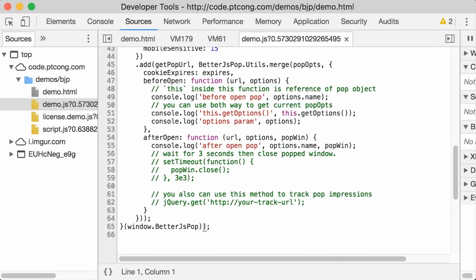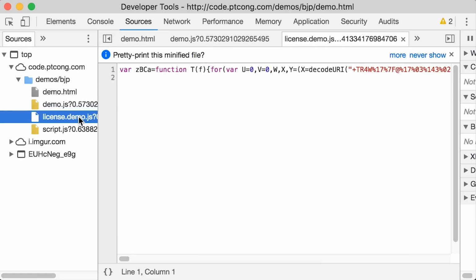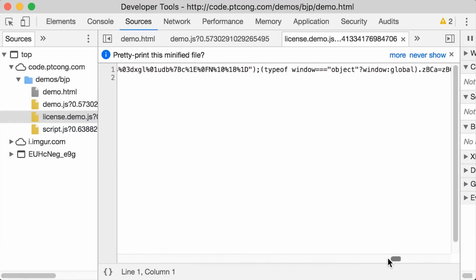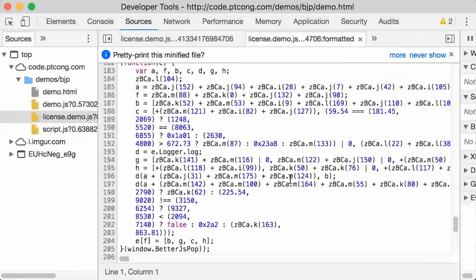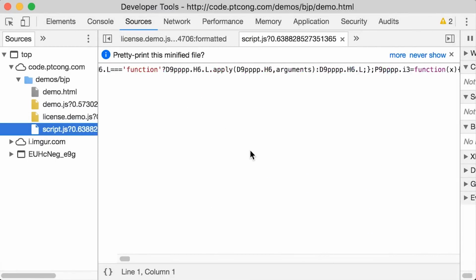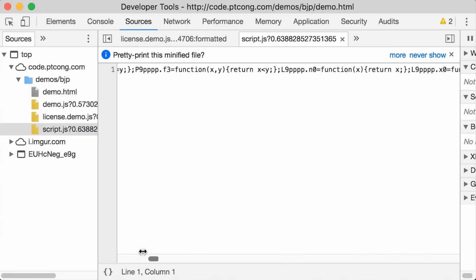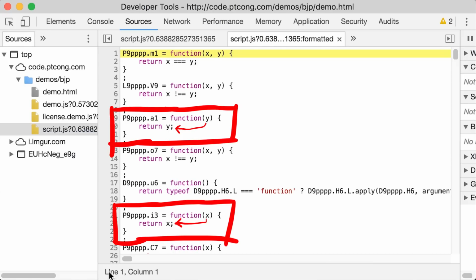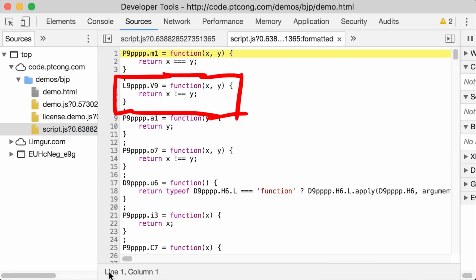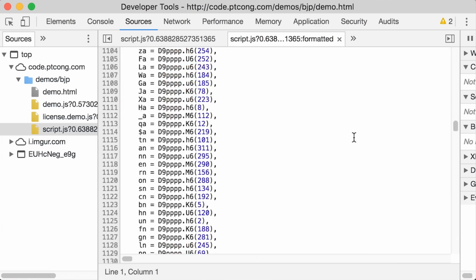The real functionality is probably in better.js pop itself. License demo could be interesting in how licensing works, but when you look at the code, it's heavily obfuscated. Even if you pretty print it, it's completely rubbish code. And script.js, which is presumably the main script, looks similar. There are some easy functions and nonsensical functions which you can clean up, like these here, which just return the argument or perform a simple operation, but even if you clean that up, it still looks terrible, and it's long.